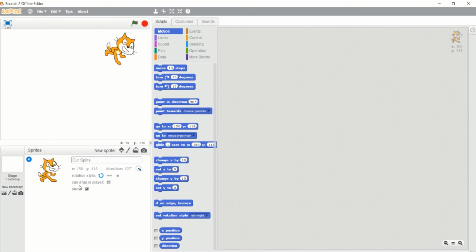Now, I want to show you all one more thing. Can you all see this show option, and here there is a box with a tick? If I remove this tick, can you all see on the stage we cannot see the sprite? So it is used to show or hide the sprite. When I click on show and tick it, then we can see the sprite, and when I remove this tick, we cannot see the sprite. We will talk more about these options in the next class.